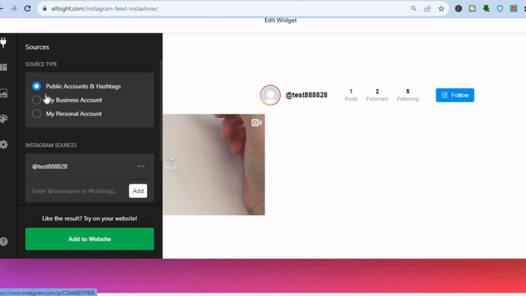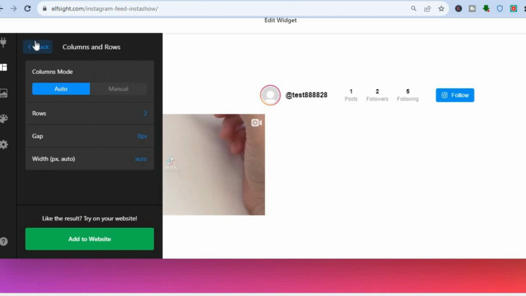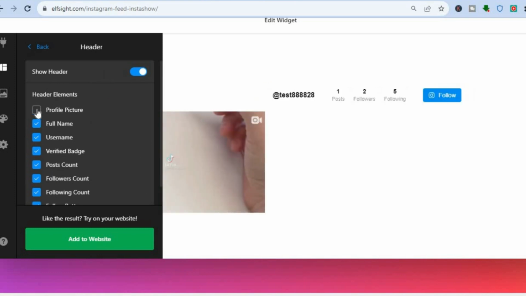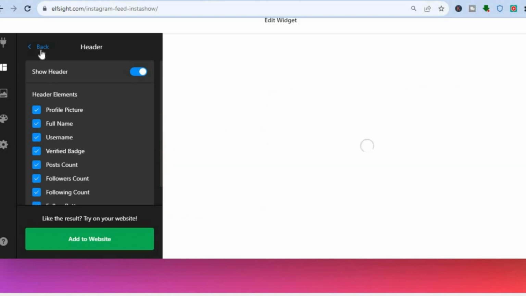After you have done that, you can now edit how it looks. So you could tap on layout and you could change the layout style from a slider to a grid if you want. You can also change the columns and rows if you want. Also, you can edit the header section if you want. So if you don't want the profile name to show, you can remove the profile name. If you would like to remove the username, you can also do that, as you can see right here. If you would like to hide the following count, you can do that.